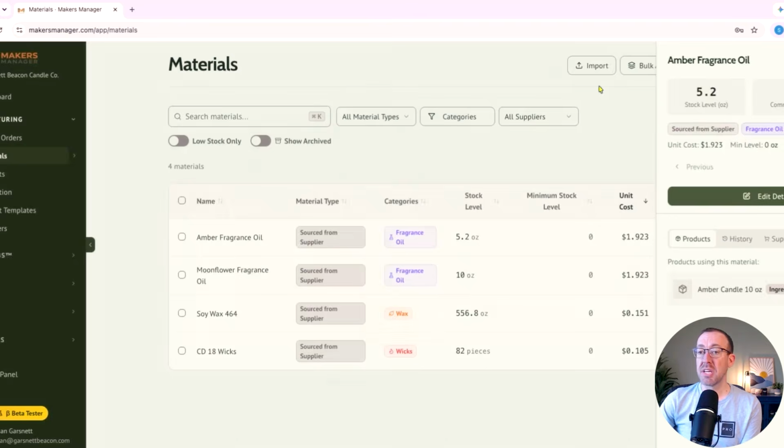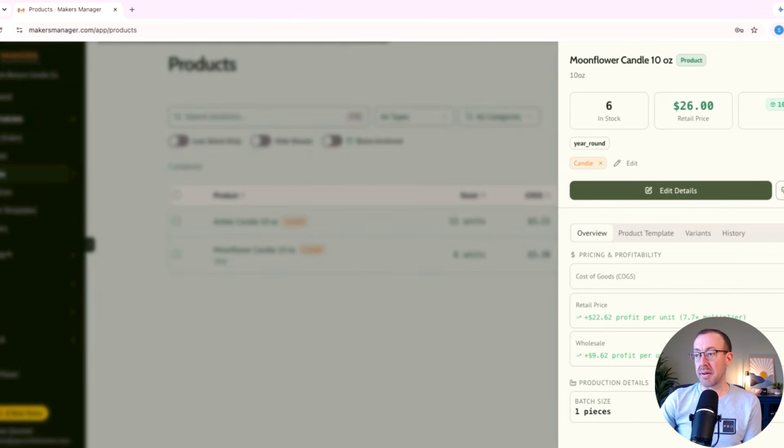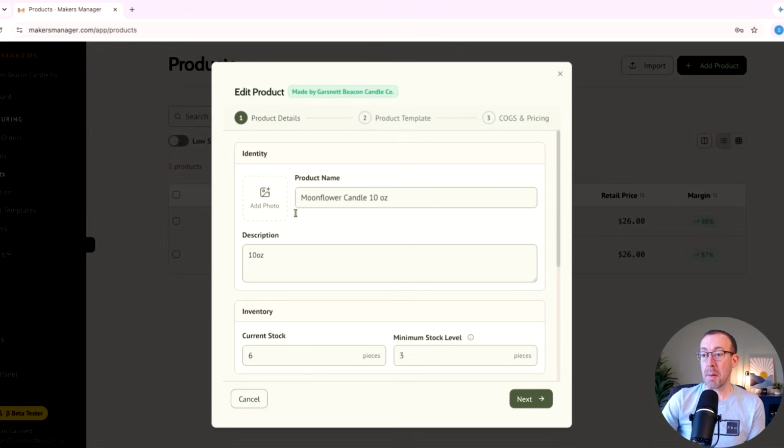Now, from materials, we can then look at the products that we build based on those materials. So based on those materials, I have created a couple of products here. Let's take a look at my moonflower candle here. Looking at this moonflower candle, this shows me right away that my cost of goods on this product is $3.38. It shows that I have 6 in stock. It shows that I retail this at $26, and it shows all the information, some of the technicals that I like to know about this product when I'm making it.